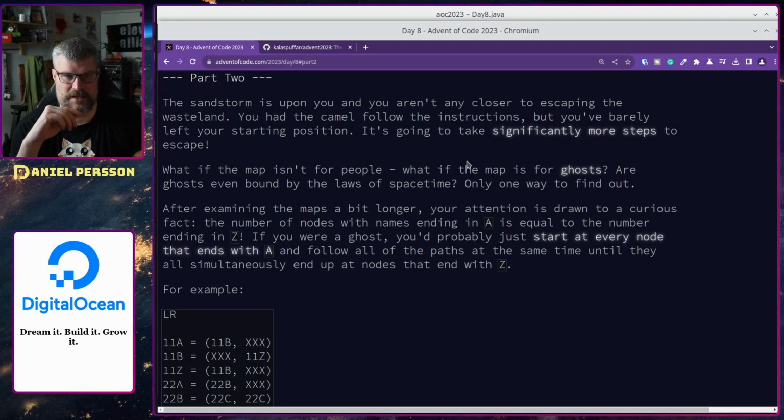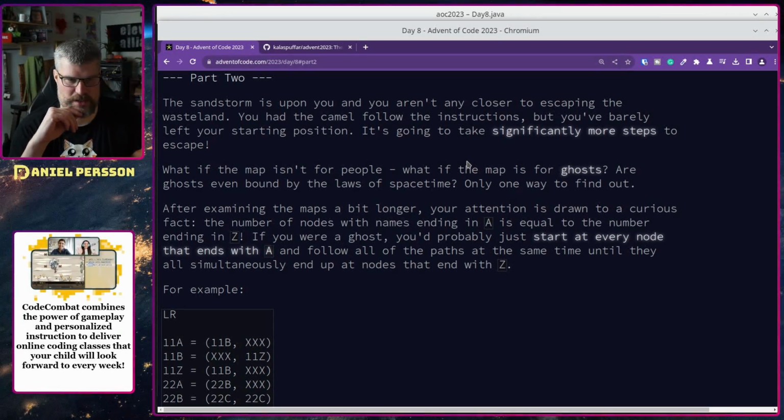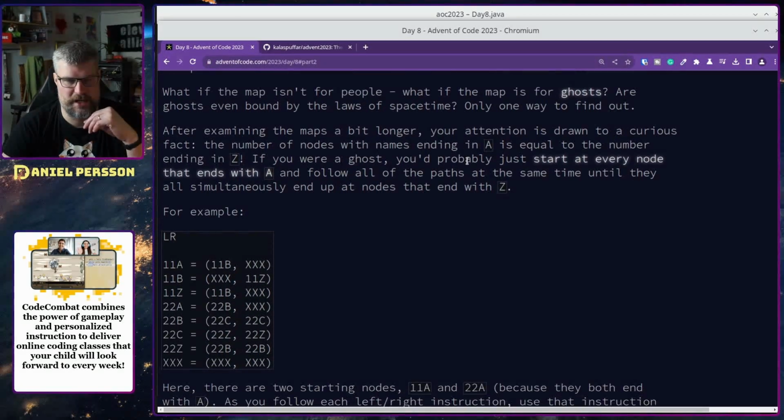The sandstorm is upon you and you aren't any closer to escaping the wasteland. You had the camel follow the instructions, but you're barely left at your starting position. It's going to take significantly more steps to escape. What if the map isn't for people? What if the map is for ghosts? The ghosts are not even bound by the laws of space-time. Only one way to find out.